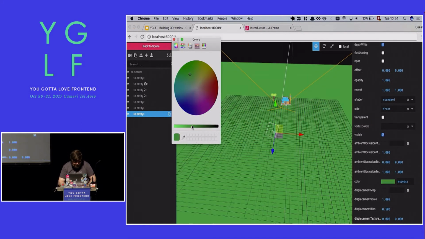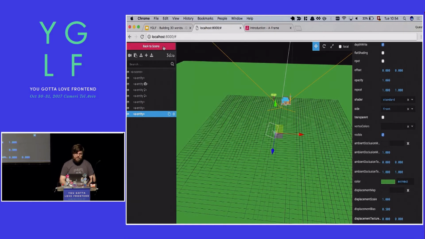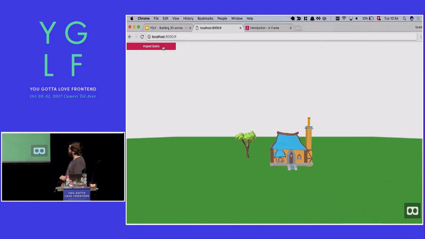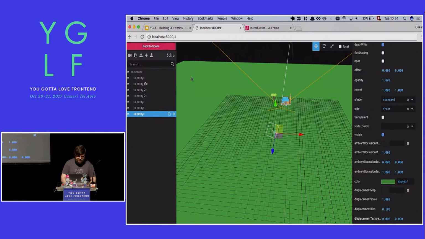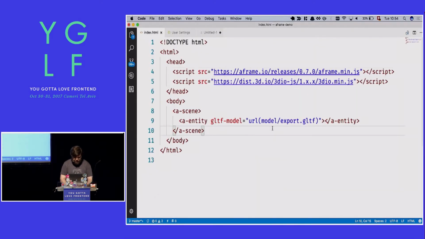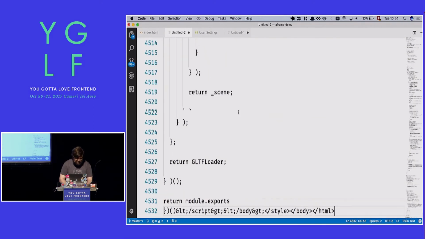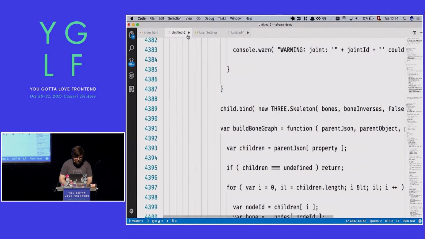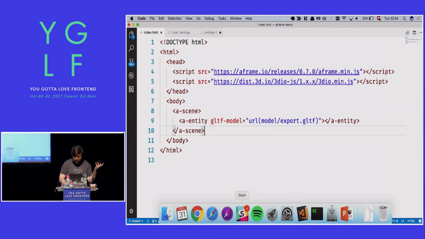Maybe make it a little darker green like this. This might be nicer. Et voila, this is how we create a world. That's not too hard. And then I can say, like, please copy the HTML for this. I don't trust this thing sometimes because it gives you a lot of JavaScript on top of it. But basically, you can copy this stuff and then take it forward.